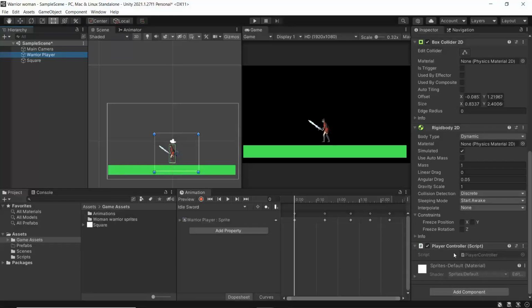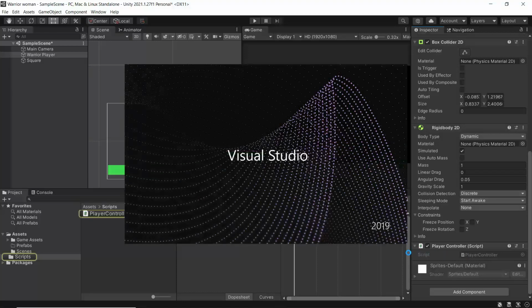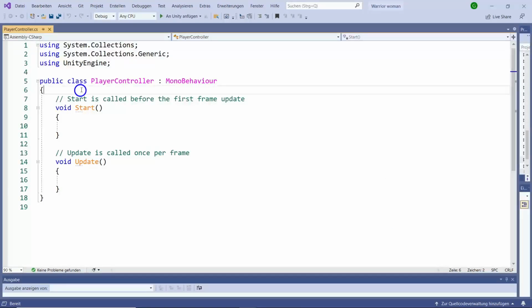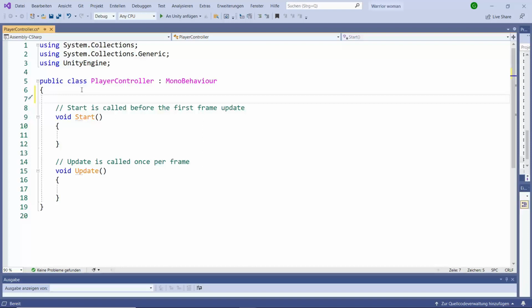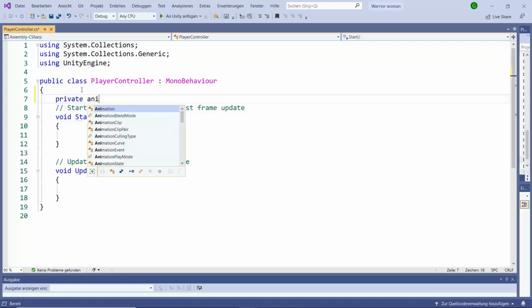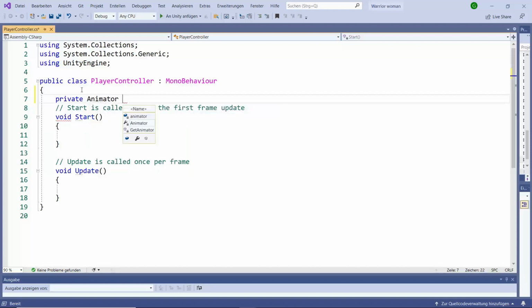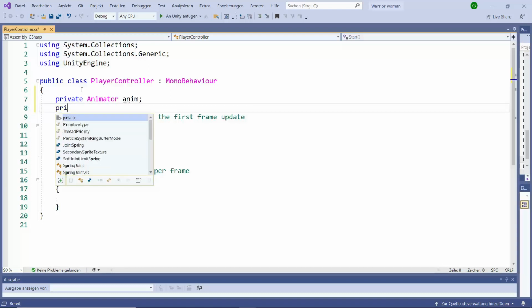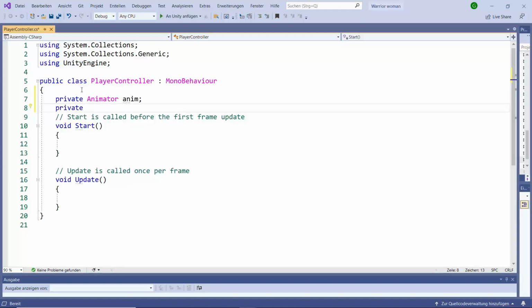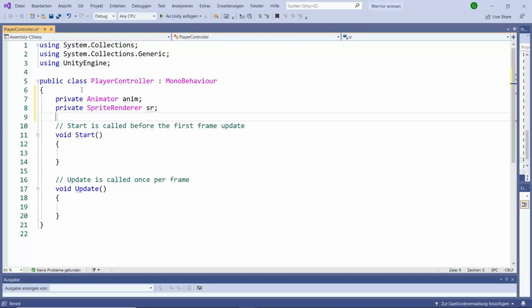So guys, now let's open our script player controller. Here we need some variables. So at the top, before our start, we are going to write private Animator, and I'm going to call it anim. Then we want another one, private SpriteRenderer, SR, as a sprite renderer.